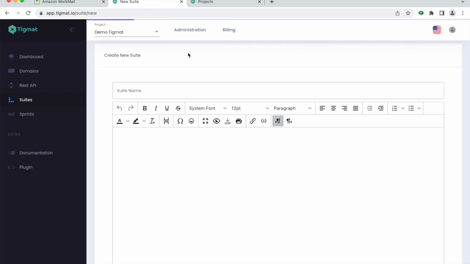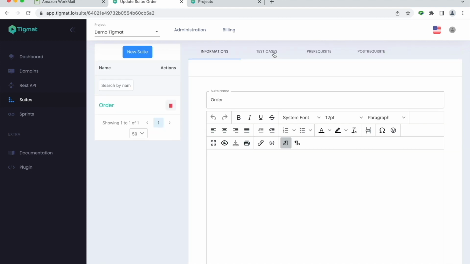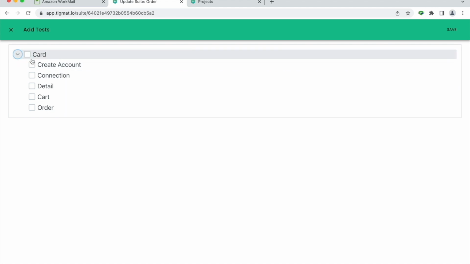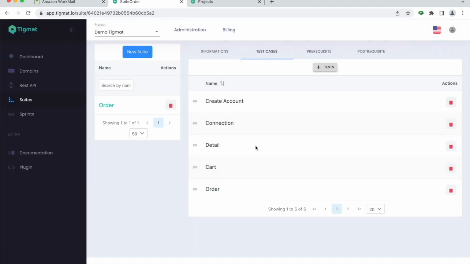Now, I can create a suite. A suite is a complete scenario that groups a set of tests from one or several domains. In this demo, we will only use tests from the same domain. We can reorder the tests if necessary.